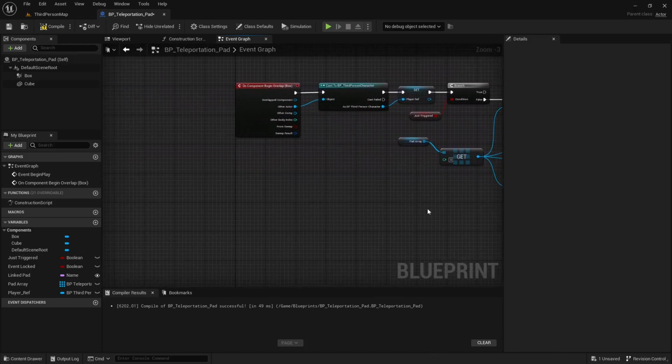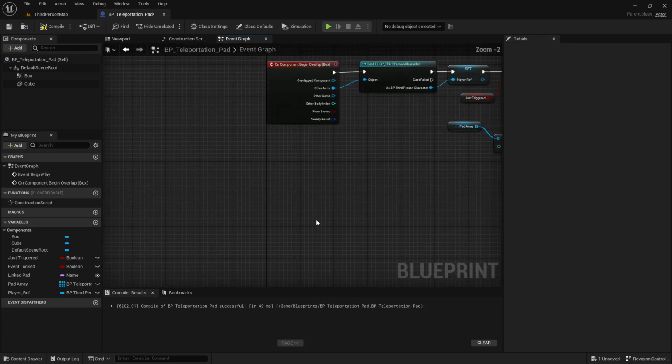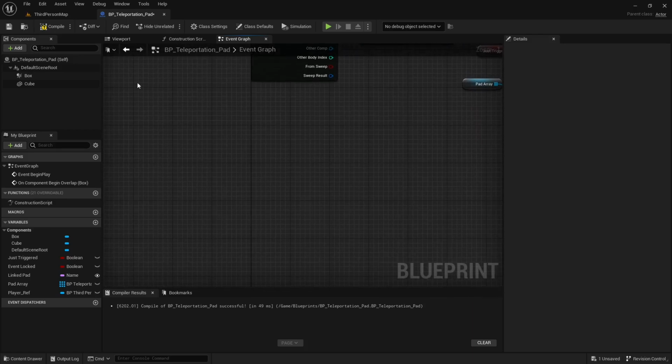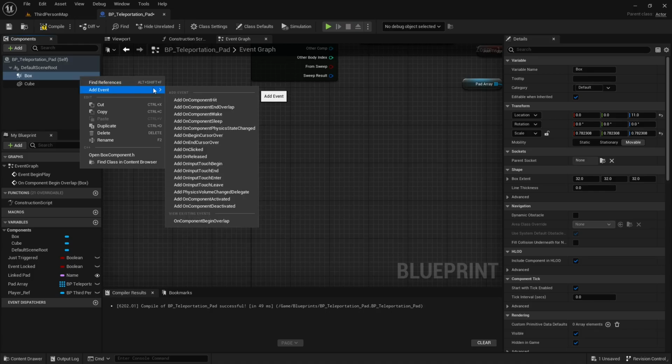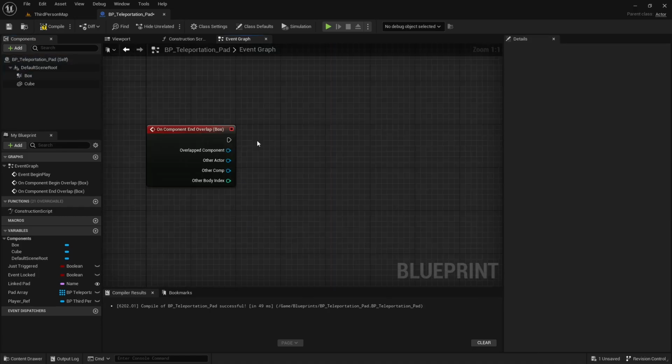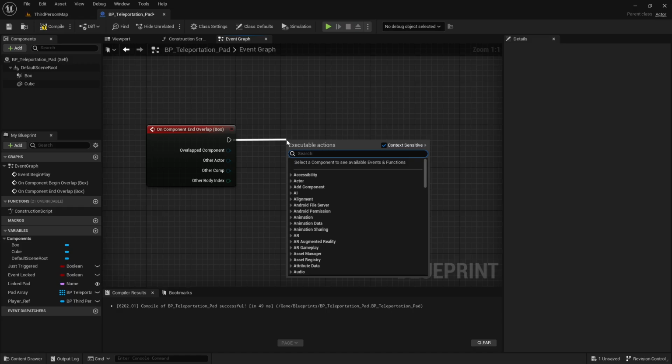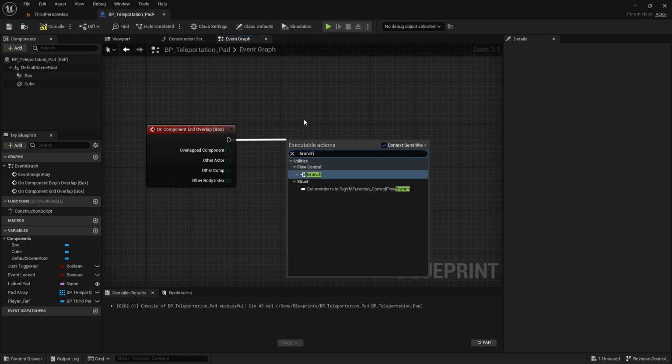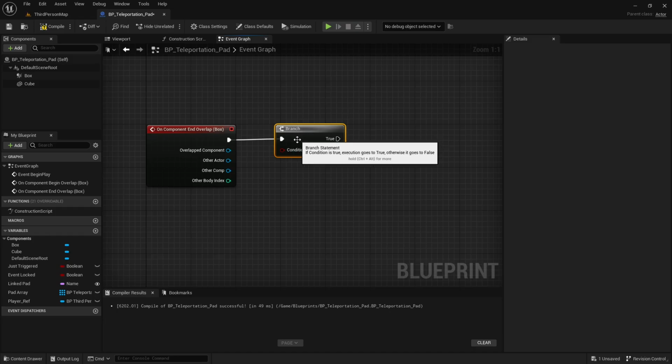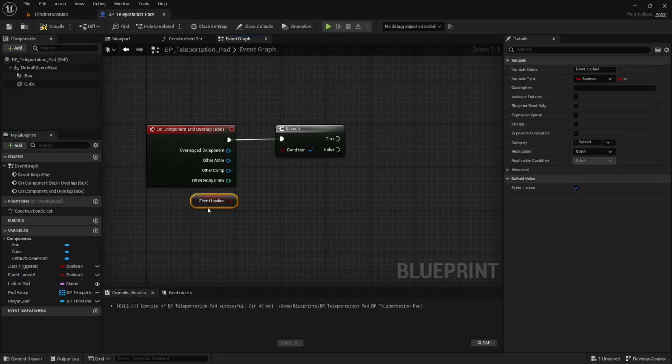Now we need to come back over to the beginning of our script, and we need to right click on our box collision again, add another event, and we want to add on component end overlap. So off of this execution pin, we want to bring out another branch node, and then in our variables, we want to bring out the event locked variable, and we want to get it and connect that into the condition of the branch.